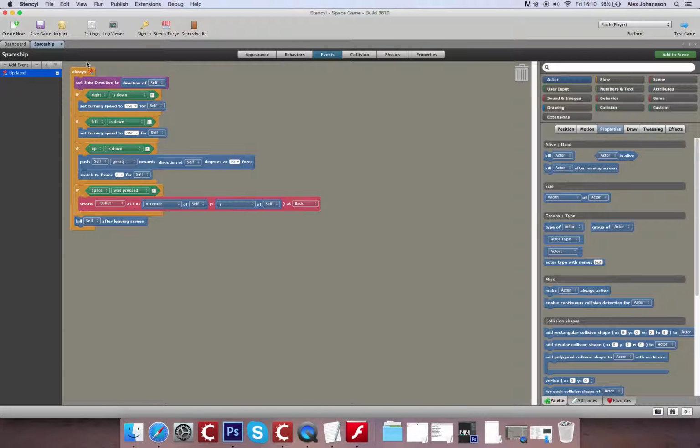Right, so in this next section, I'm going to show you how to make it so that when the enemy exits the screen, the spaceship explodes, or is removed from the game essentially. So in the last tutorial, we added this little bit of code here that says "kill self" after leaving screen. That will make it so that when it exits the level, it dies, but from there nothing happens.